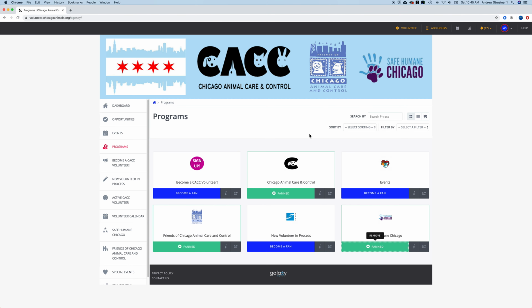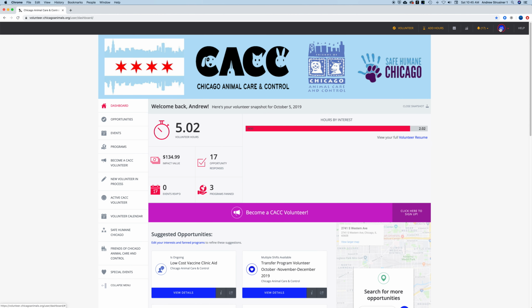That way, when you become a fan of one of these programs, if some important update comes out or a new opportunity comes out, you will get an email letting you know what's going on. So here are the programs. I can go back to my dashboard, and again, I can go back to my profile real quick.